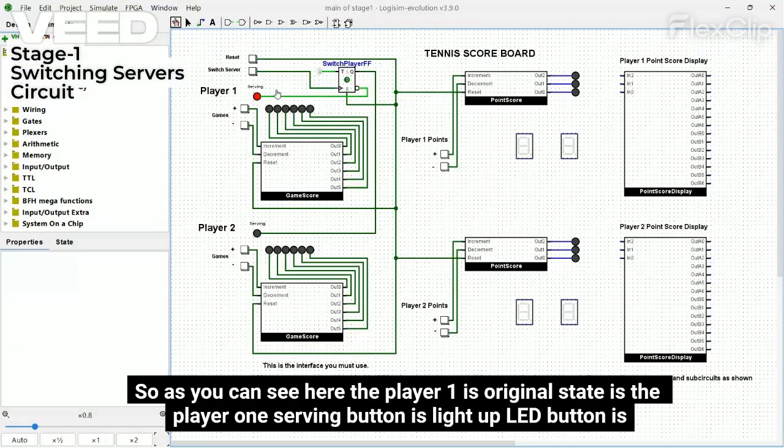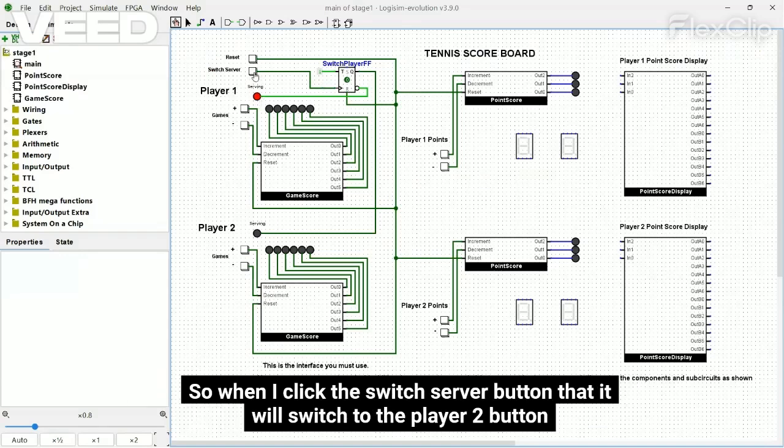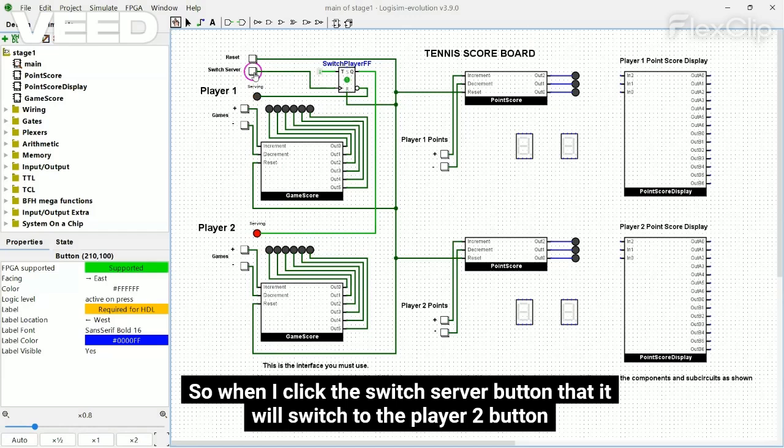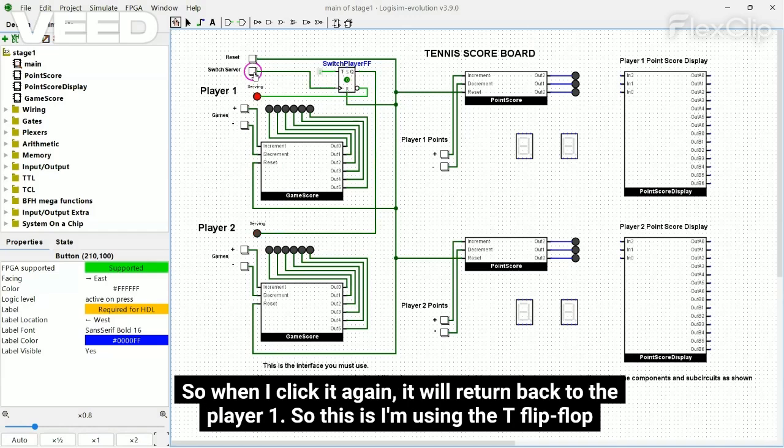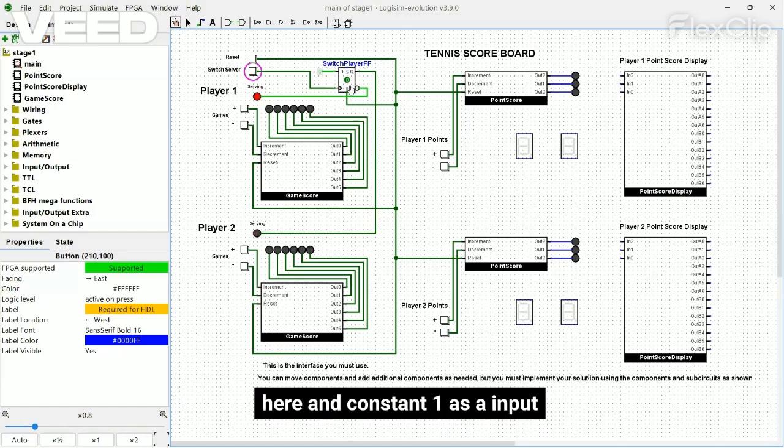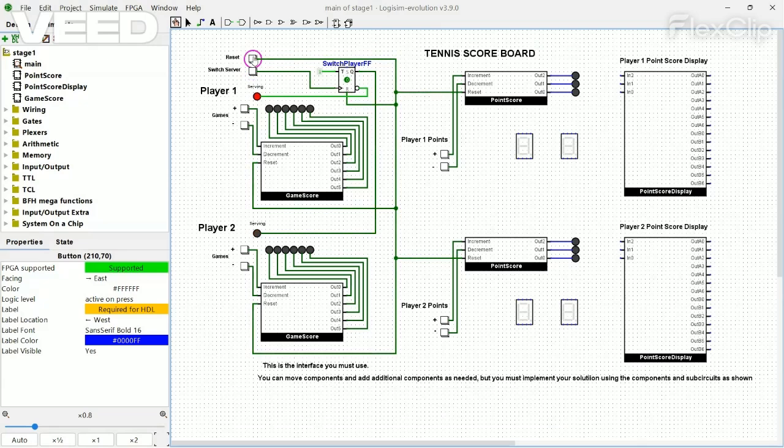As you can see here, the original state is that the player one serving button is lit up with an LED. When I click the switch server button, it will switch to the player two button. When I click again, it will return back to player one. I'm using a T flip-flop here and a constant D as an input. When I click the reset button, it will return back to player one.